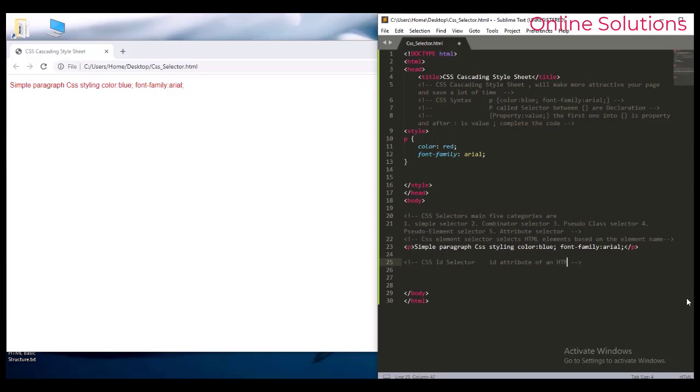The CSS ID selector uses the ID attribute of an HTML element to select a specific element. The ID of an element must be unique. To select an element with a specified ID, write a hash character followed by the ID of the element.